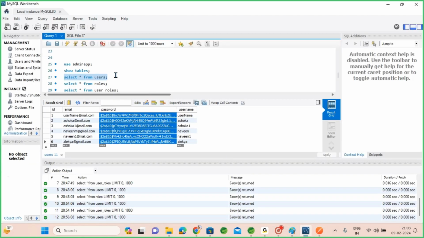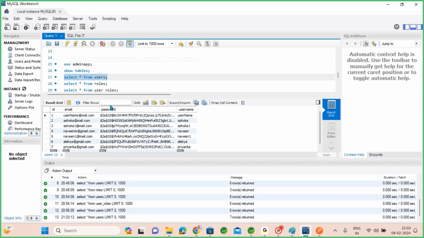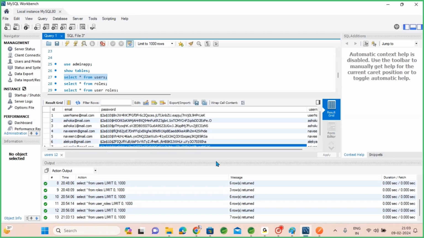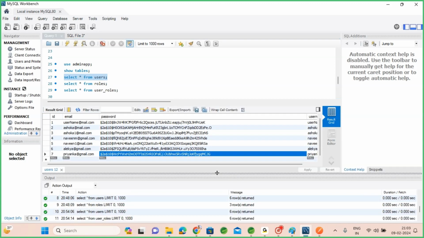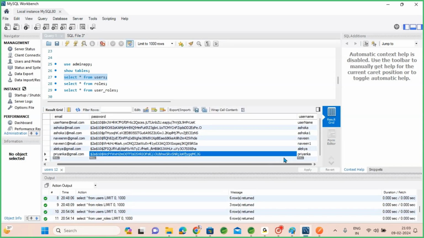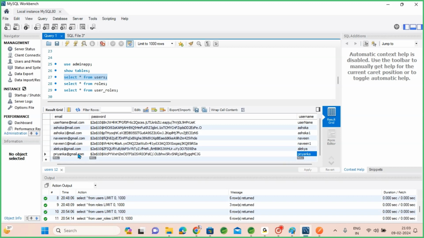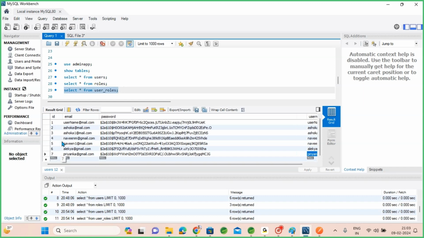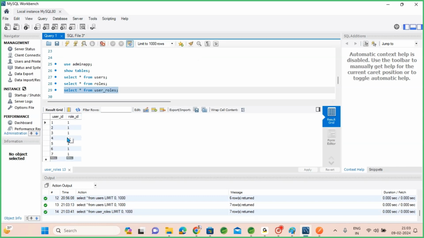So the new record must be created here in users, Priyanka at Gmail, with a generated token, a unique token. You see, the unique token is generated with a 64-bit token, and username is Priyanka. Email, password, this, and the role must be created for this user. User ID is 7. For 7, the role is 1, admin role.